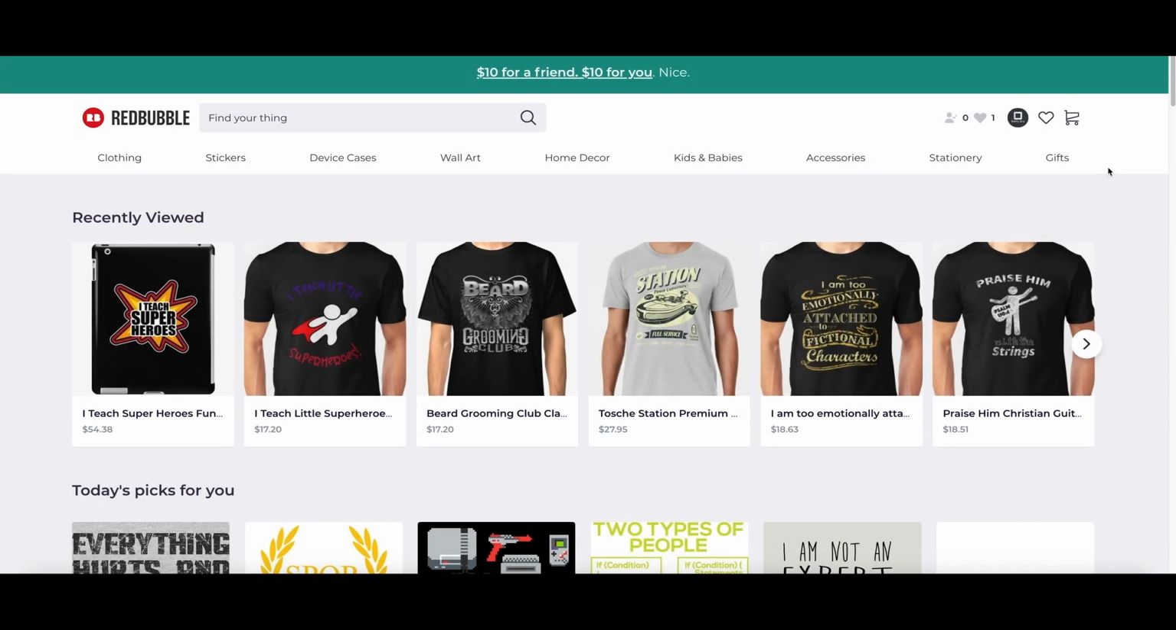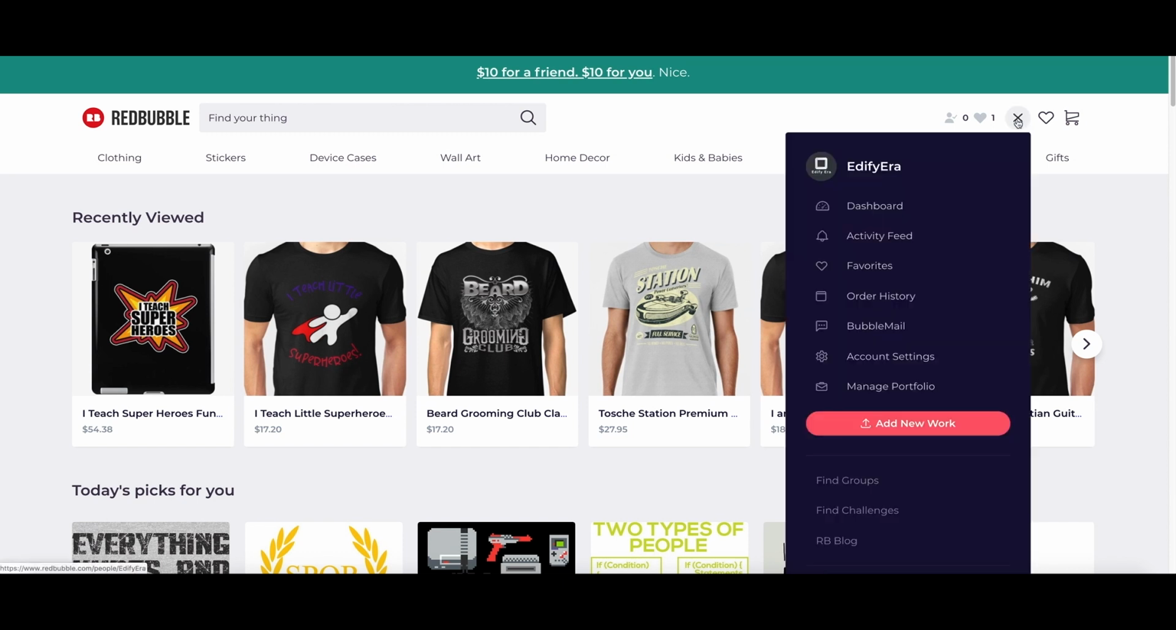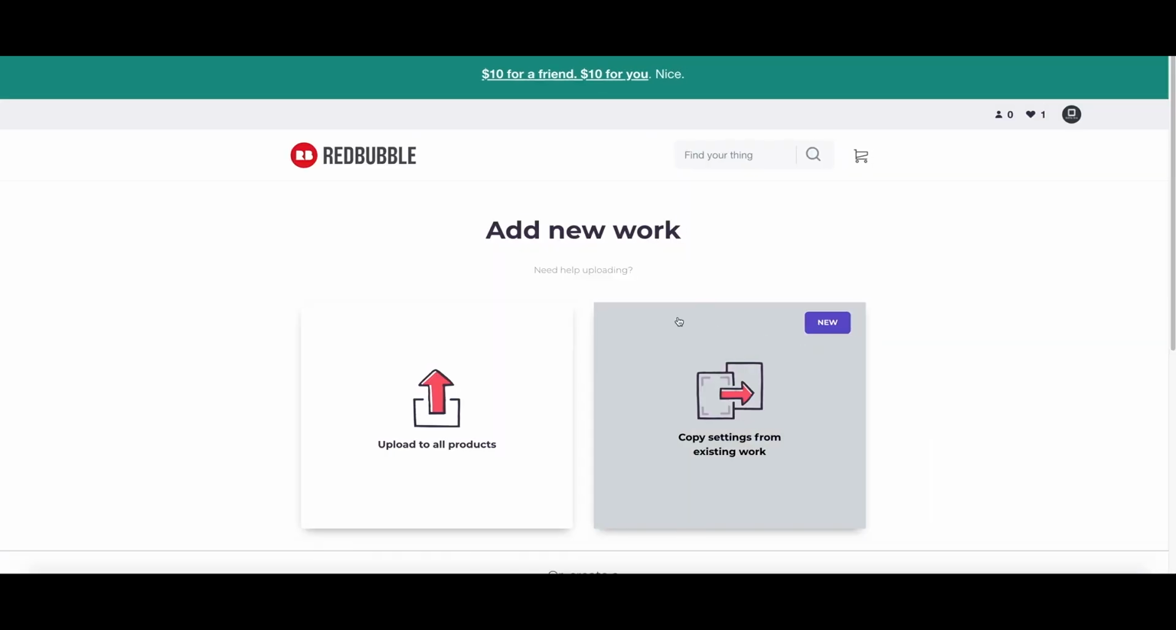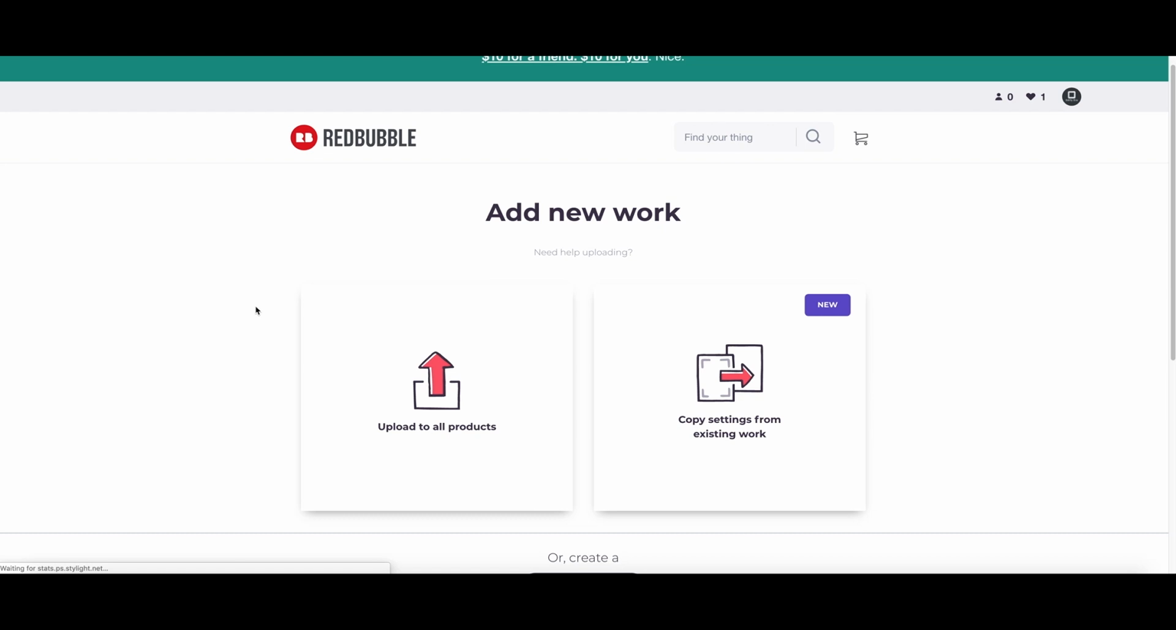Hello, I'm going to be showing you how to upload to Redbubble. So first, all you got to do is click on your account picture, as you can see on the right corner, and then you're going to go to Add New Work. As you can see, it says Add New Work, and you want to go to the left one where it says Upload to All Products.